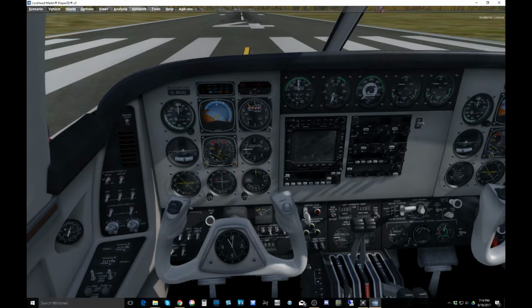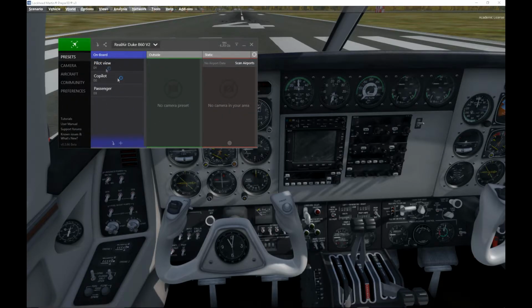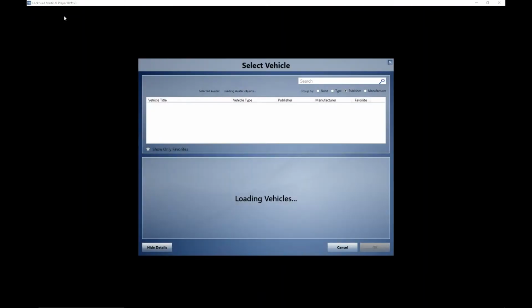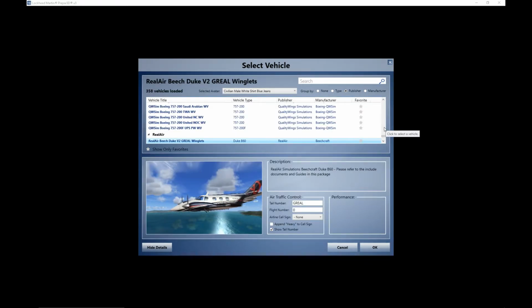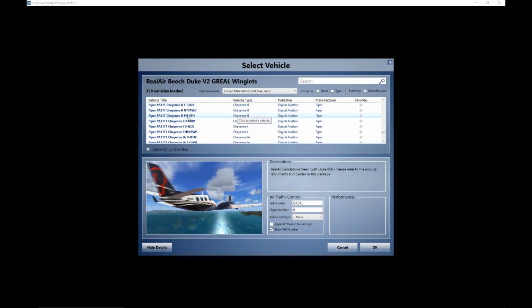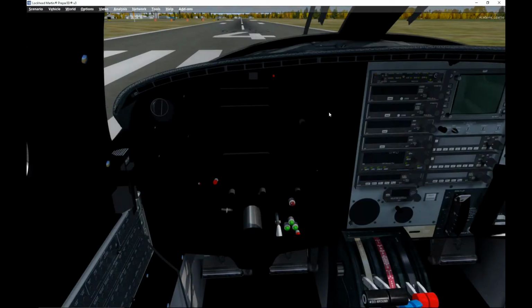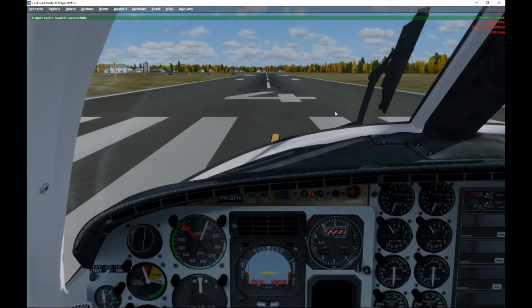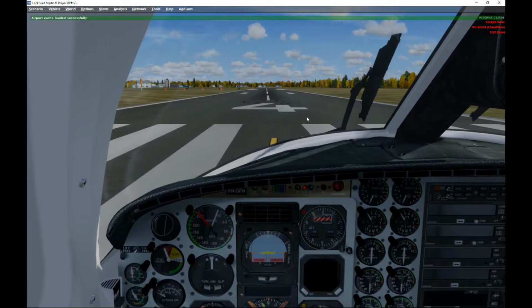Or what you can do is, if it's a different aircraft, for example, let me go ahead and select a different aircraft. Vehicle, select. I'm going to select an aircraft that I have not used before and show you how easy it is to set up the camera views. Alright, let's go ahead and select something I haven't set up before. The Piper Cheyenne. I'll just select one of them. Okay, here is the Digital Aviation Piper Cheyenne. There are no keys assigned.